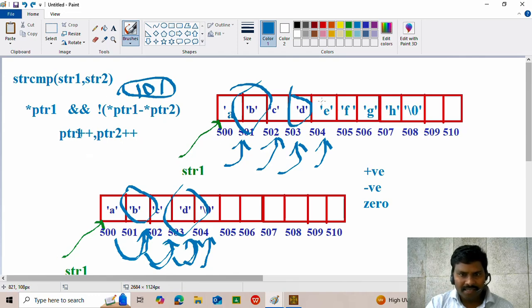For suppose this is the null character and this is small e. In this case, 0 minus 101 is minus 101, and not of minus 101 is false. The condition falls out of the loop. Next you have to return this value. So asterisk ptr1 minus asterisk ptr2 is the final result.